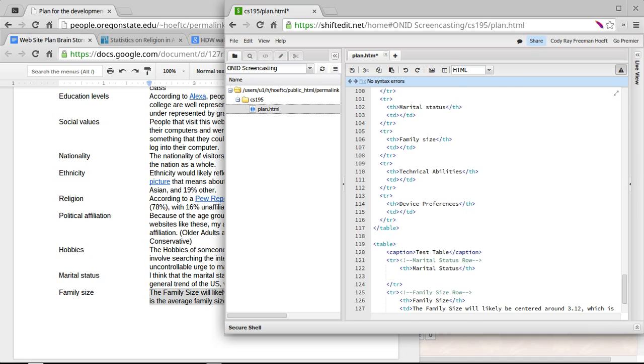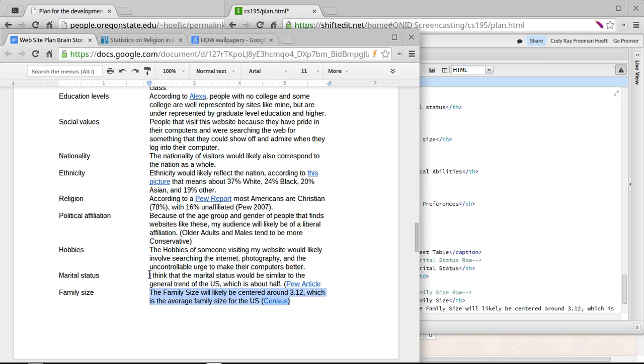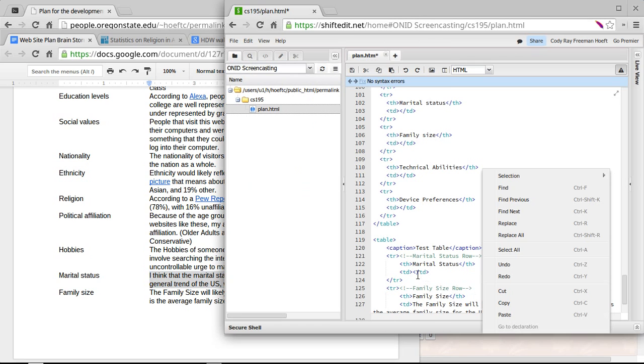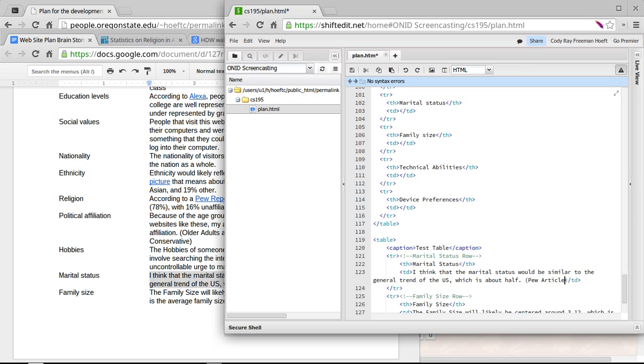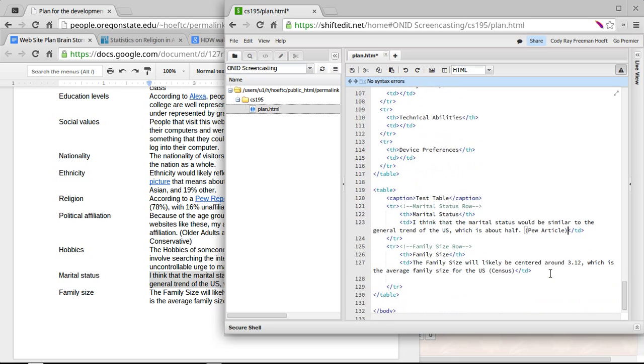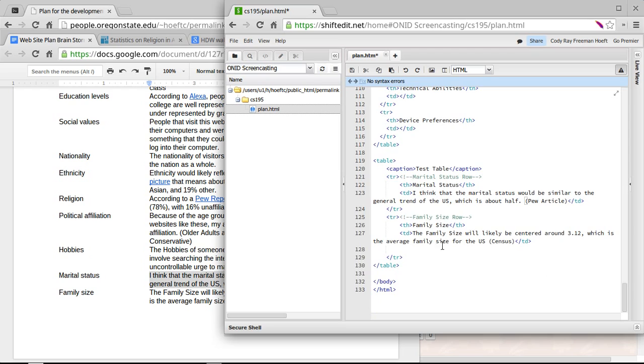And we're going to go back up here and do the same thing. TD, and we're going to hopefully grab this text and copy. Control paste. Going to put that closing one on there. So now we have a little table. So this is a nice little test.